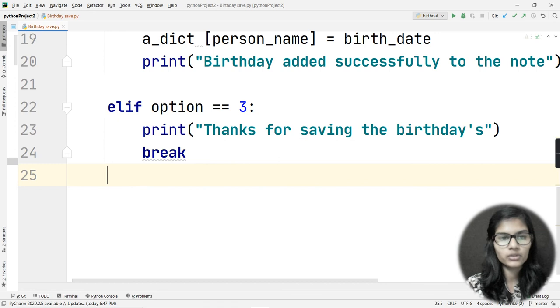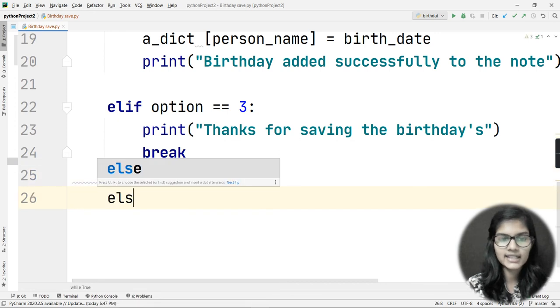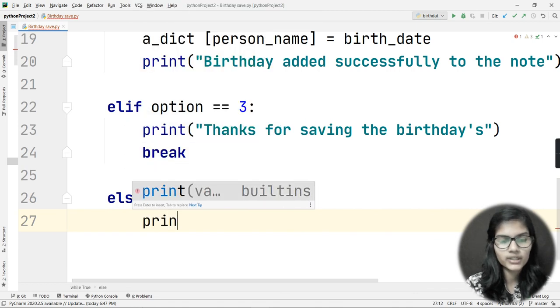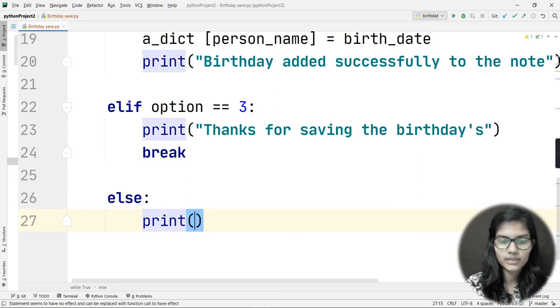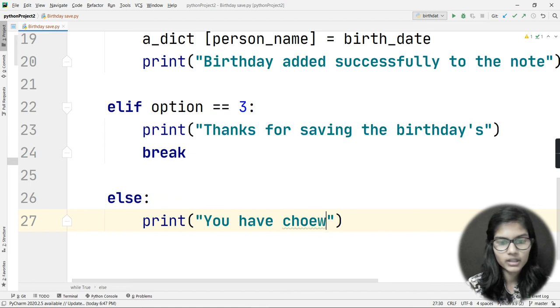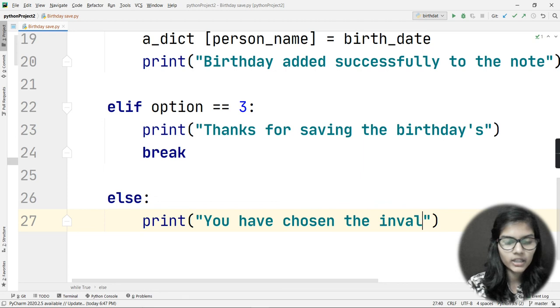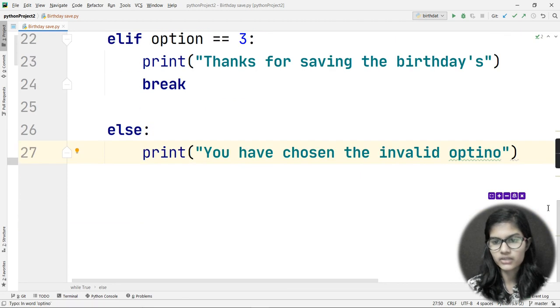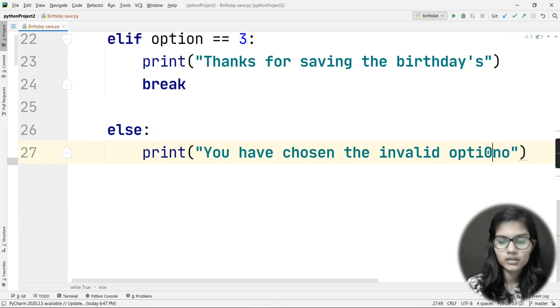Now what about my fourth option? Now fourth is my else condition, and if any person has given any other option other than 1, 2 and 3, then what to print? Then here I would be using the print statement, and I would be printing "You have chosen the invalid option." Let me show you that thing. So the user has chosen the invalid option.